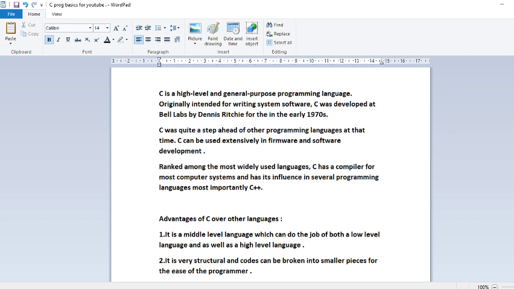So as you know, C is a high level and general purpose programming language originally intended for writing system software. C was developed at AT&T Bell Labs by Dennis Ritchie in the early 1970s, 1971 or 72. At that time C was a step ahead of other programming languages. It was a huge deal because it can be used in several areas, in software development and in firmware development, and C has influenced several programming languages, most importantly C++. C++ is widely based on C, and many concepts in C++ resemble C.